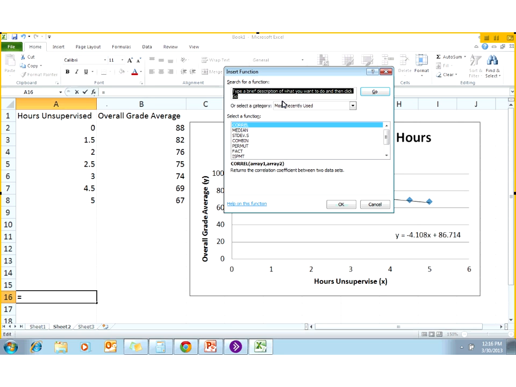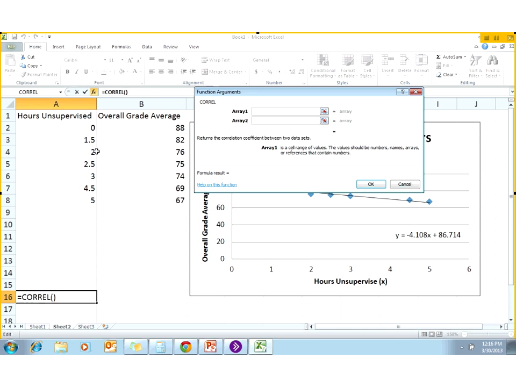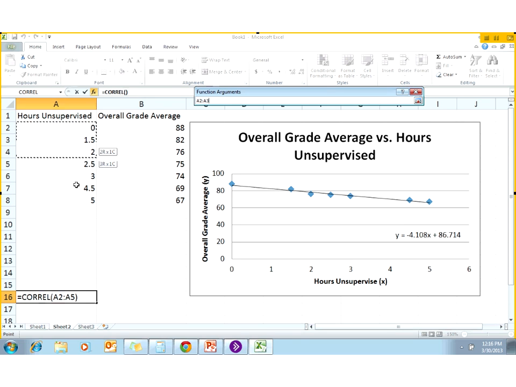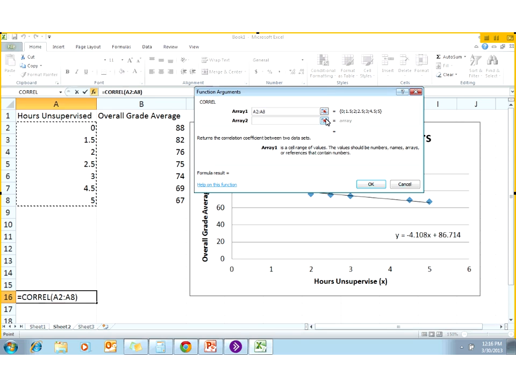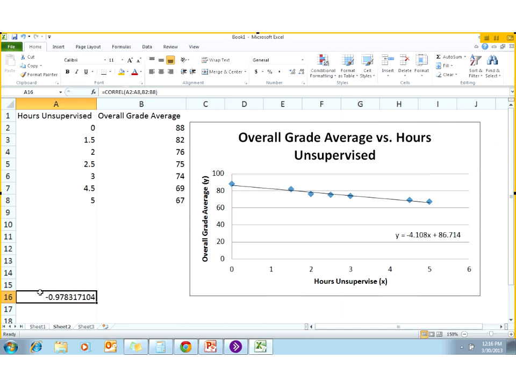But luckily for us, Excel has a function called correlation. So if I type in the word correlation, there's a function called CORREL. So I want to do array 1, and I can just go here and hit enter, array 2, enter, say OK, and there's my correlation coefficient, my R value, -0.97, which is what I thought because it was really close to -1. That is what you have to do once you get all your data points, guys, for your project. I'm trying to make it kind of easy for you.